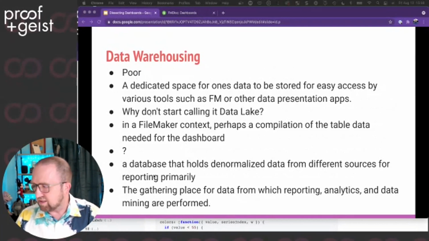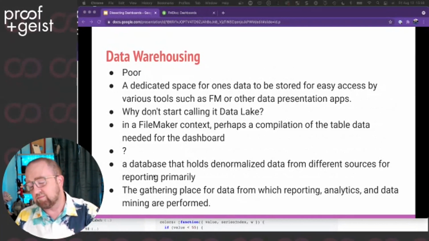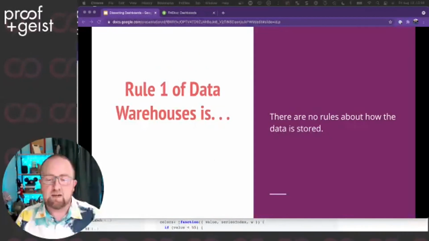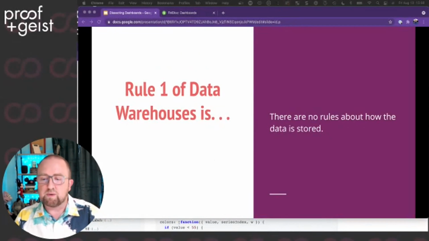I don't think any of this is incorrect, because as people here would say, the first rule of data warehouses is there are no rules about how the data is stored. So this doesn't really answer any questions, because there's just nothing to fall back on.